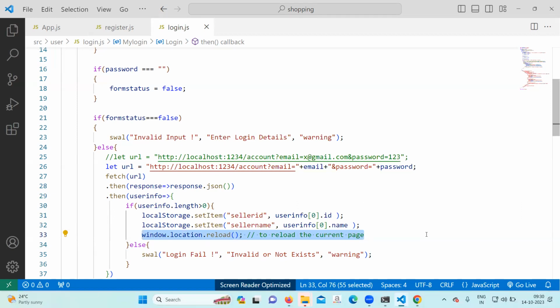Next, after this, we have to do the changes under the app.js file. The app.js file was a static part. We have to make it dynamic. Once logged in, it should automatically go to the seller app, and once logged out, it should automatically come to the user app. That should become dynamic now.